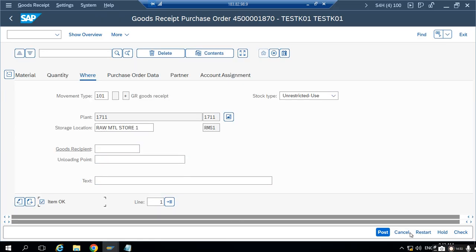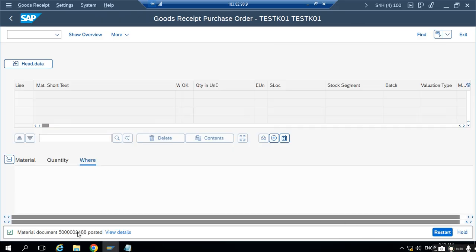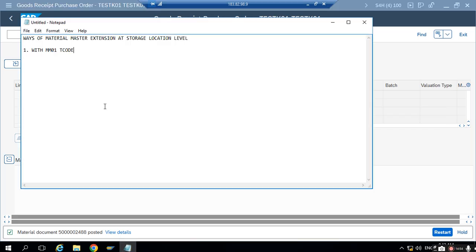Select the item OK checkbox and click on check. Now it says the document is okay. Click on post. Now it means that issue is fixed, and now the system is allowing us to perform goods reset. Now we can ask the user to check for goods reset.